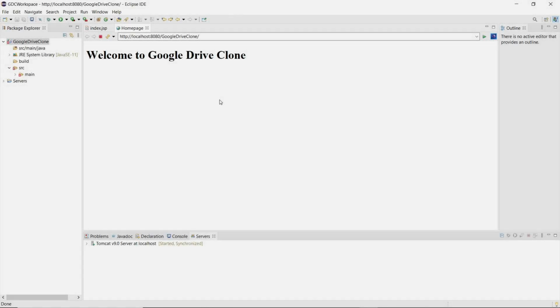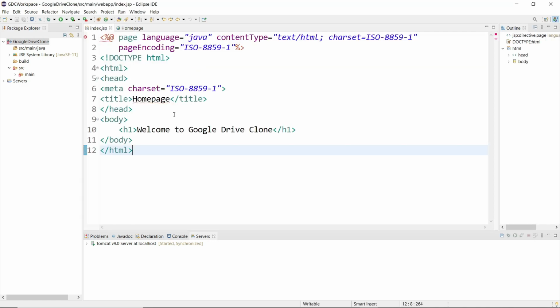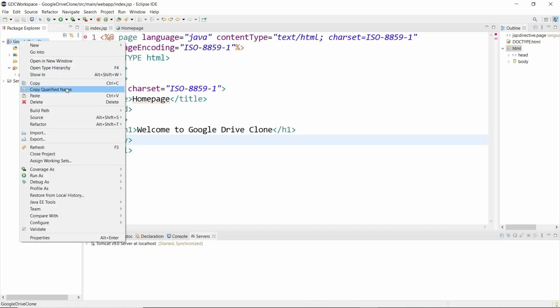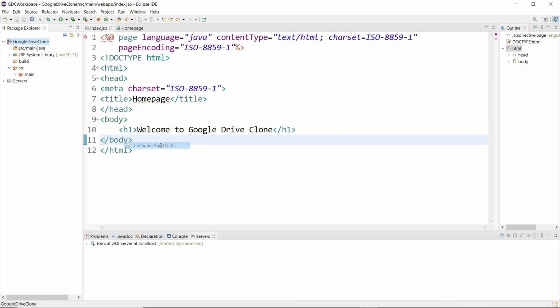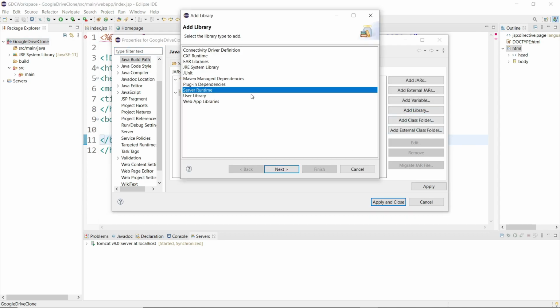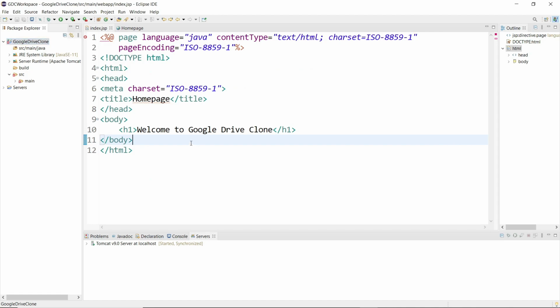Our configuration of the Tomcat server has finished and we are able to print the Google Drive clone, whatever we wrote here: welcome to Google Drive clone. But you see there is an error being thrown. That is because the server runtime library has not been added to the build path. So just click on this, click on library, then click on server runtime, select Tomcat and click on finish. Just apply and close.